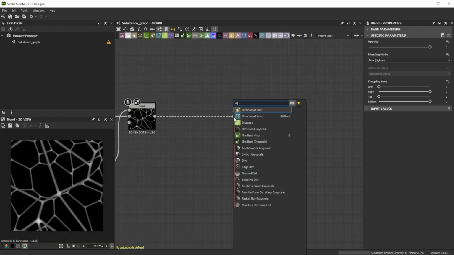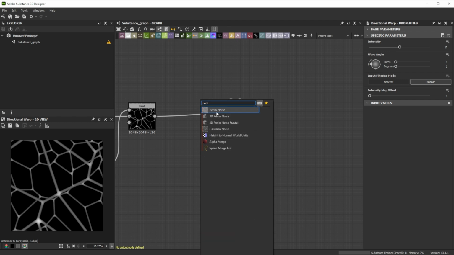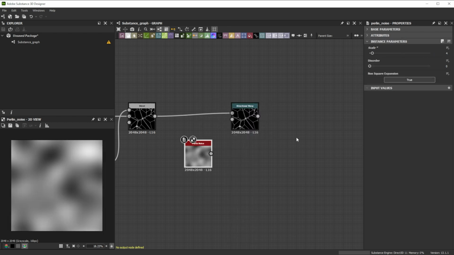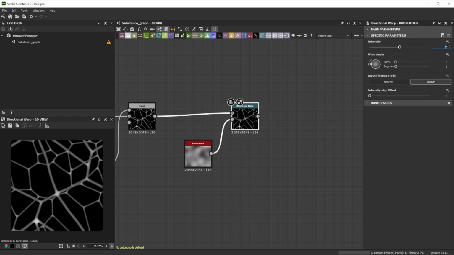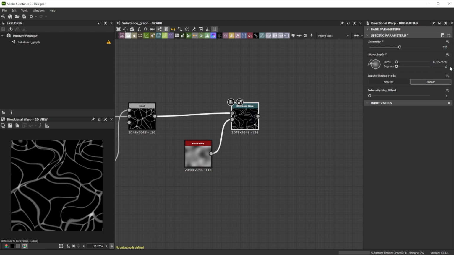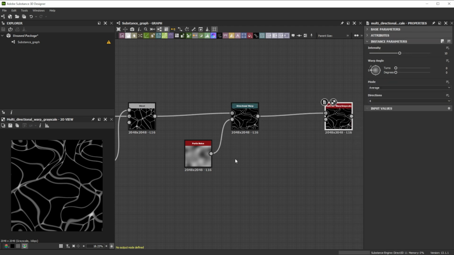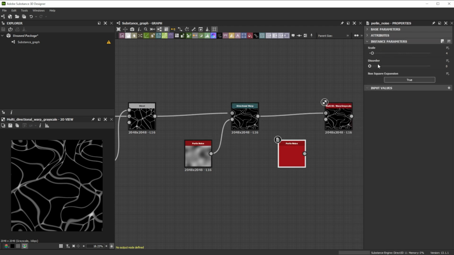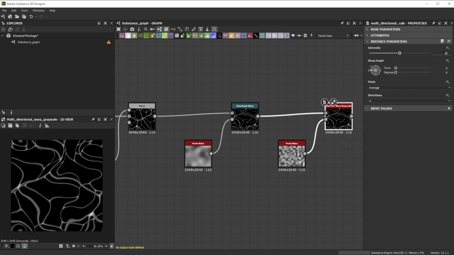Add a directional warp node and use a Perlin noise with a scale of 4 as intensity input. Push the intensity a lot for stronger deformation and use an angle of 10 degrees to get a nice result. Next, connect it to a multidirectional warp node and take a Perlin noise with a scale of 14 for the intensity input. A slightly higher intensity of 17 in max mode results in split roots.